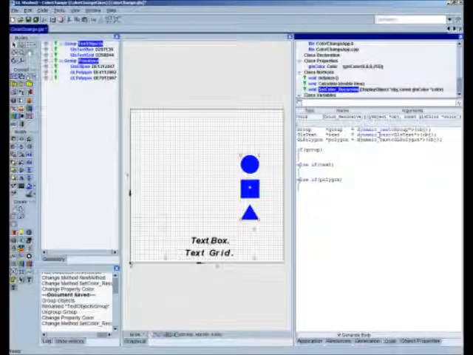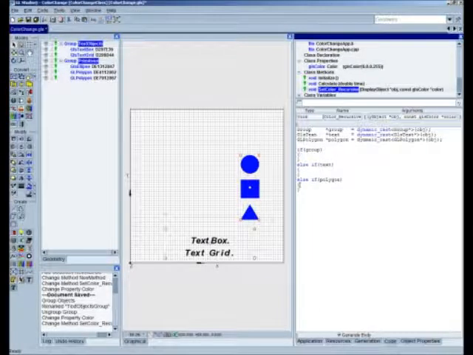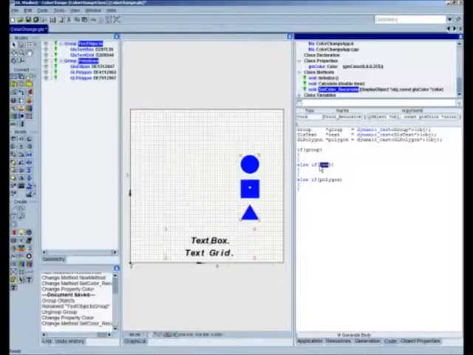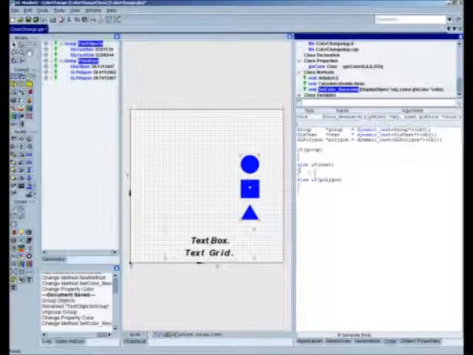Notice that I checked text before polygon. If we notice back from the help one more time, GLS text derives from GL polygon. So we're going to want to check for the more specific one before we check for the less specific one. So we're doing text first, and then if it's not a text but it is still a polygon, we'll go ahead and continue on and do this check as well.